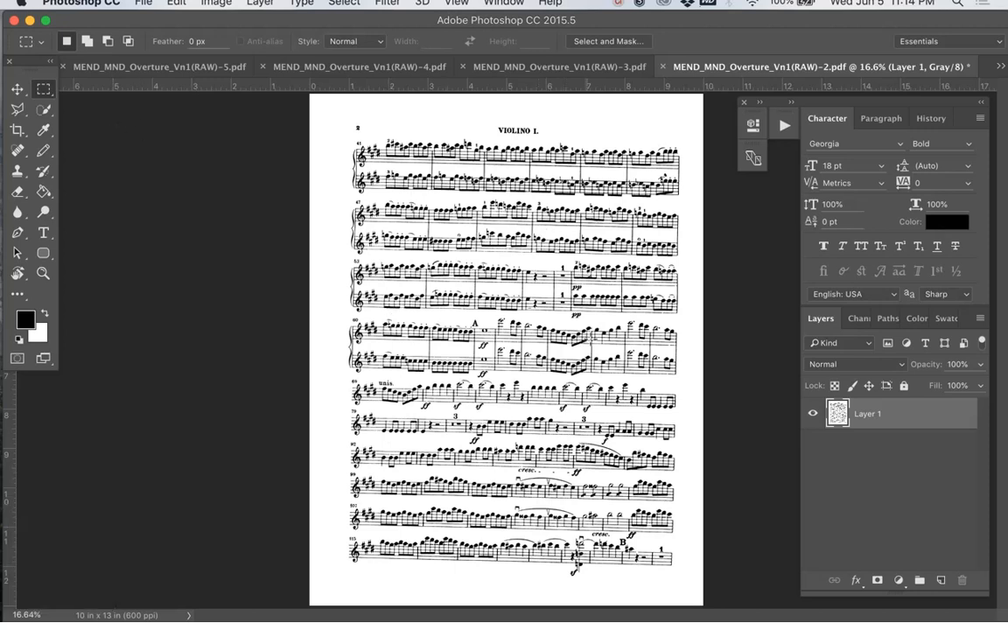I hope that helps, and look for more videos coming soon where we will talk about transforming, how to rotate, and cut and paste items from one page to the other.